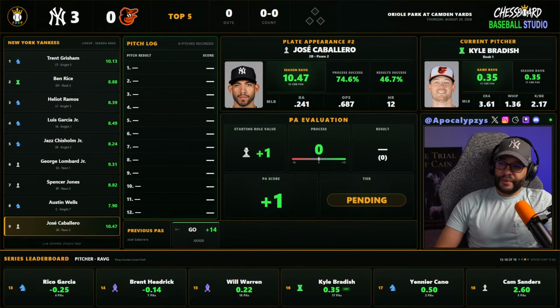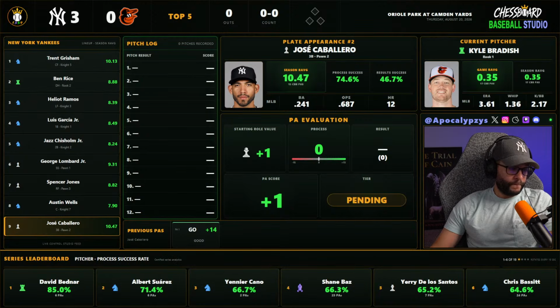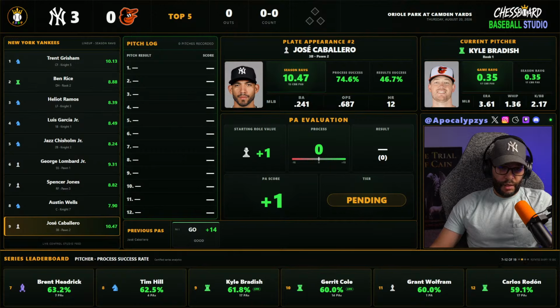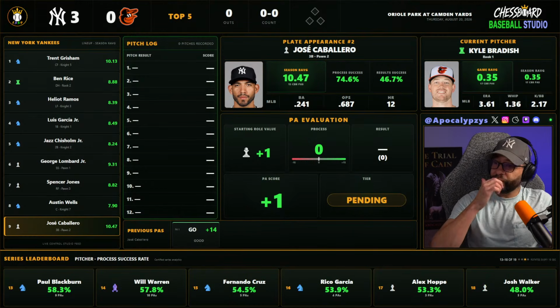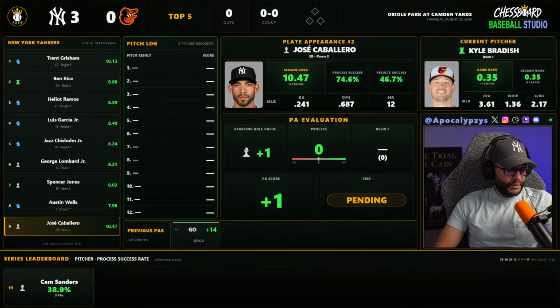Who we got? We got Caballero, Grisham, and Rice against, I'm thinking, Bradish still? I don't know. About to find out. I'm thinking, I mean, Bradish had a really good fourth inning, so I'm thinking they're gonna let him continue in this one. It's not like the Orioles have better options in the bullpen anyways. So we'll see. As it stands, Bradish still in, about to face Caballero, Grisham, and Rice.